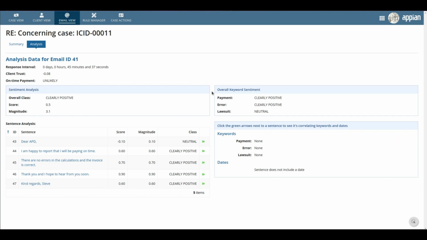So as we can see here, the payment for this email, the client was clearly positive in terms of payment. And we can see that here where the sentence "I am happy to report that I will be paying on time" is clearly positive. So it's positive about that particular aspect. And we can see that here. When I click on this, it lets me know that the keywords payment, there was pay and on time, those are the key elements, and this sentence was a clearly positive sentence.